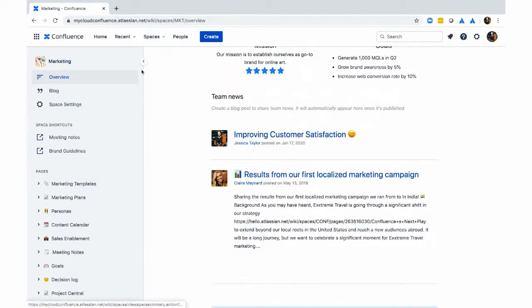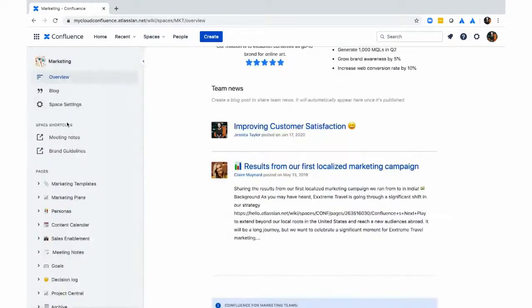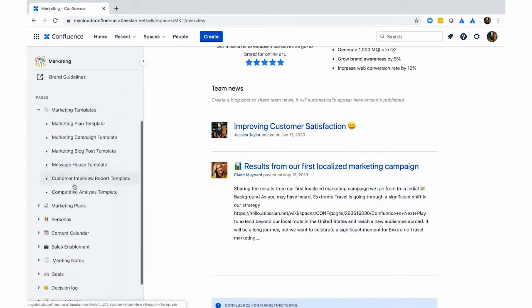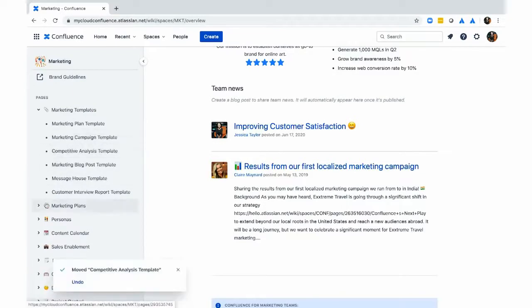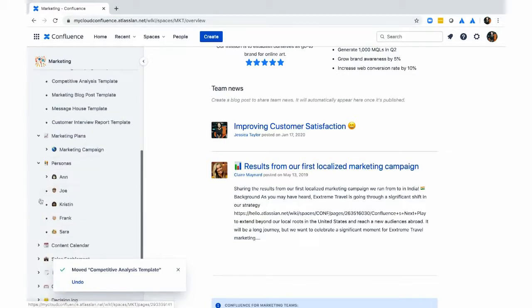This is something that's unique to Confluence and really helps you organize all the pages that you have in Confluence. You can drag and drop pages in the page tree, which is also a pretty new feature of Confluence. This will help you keep your pages organized and show sort of the hierarchy of how pages fit.